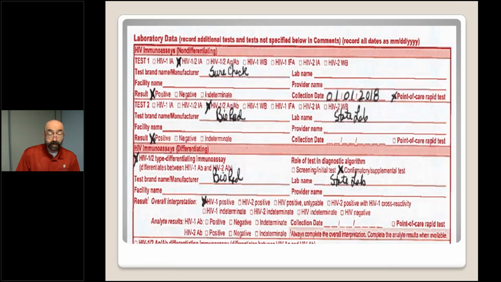So here is a sample form filled out. So test 1, just what we talked about, HIV-2/1 IA, it's SureCheck. You're doing it as point of care, the collection date, and the reaction is positive. Test 2, you're getting this information back from the state lab. So the state lab name, Biorad, collection date is the date that you drew the blood, and that's going to be positive. You're getting results back.